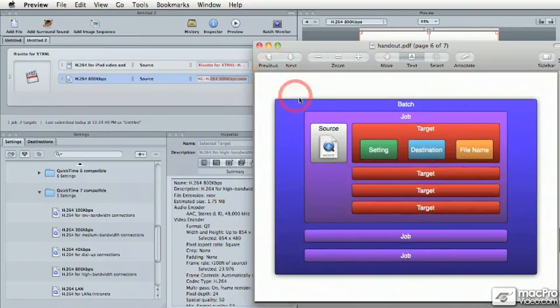Having said that, this is not optional. As soon as you have a movie to be compressed, you have a job. Once you apply any setting, you automatically create a target. So a job must always contain a target. Having said that, a job can contain multiple targets. As I mentioned before, the iPod version and the web version, those are the 2 different targets that I use for this particular source or for this particular job.